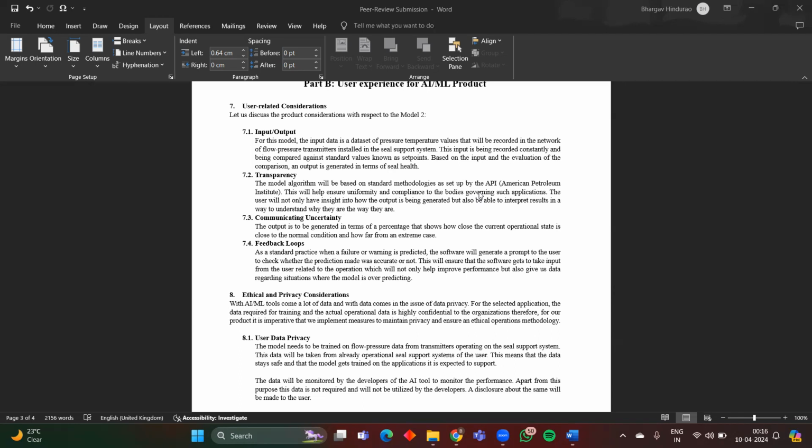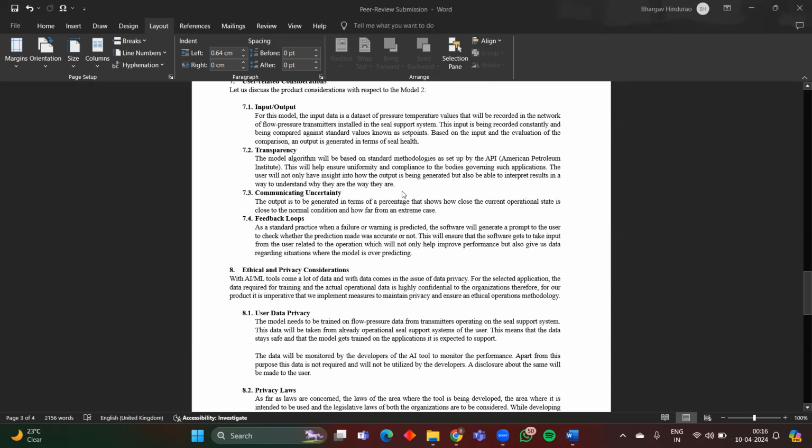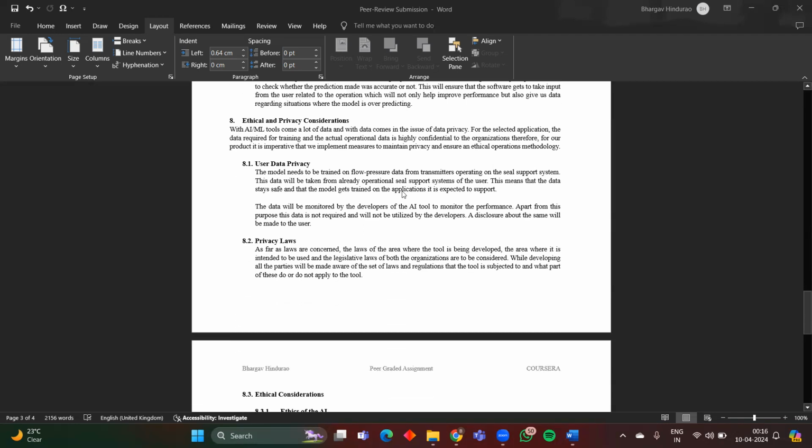For the feedback loops, as a standard practice, when there are major predictions of failures or warnings given by the tool, the user will be prompted to give feedback on whether the prediction was right or not. If it was not right, then what is the feedback that the user has? Or if it was right, then what feedback the user has to make it even better. So these are the considerations that we need to take care of.